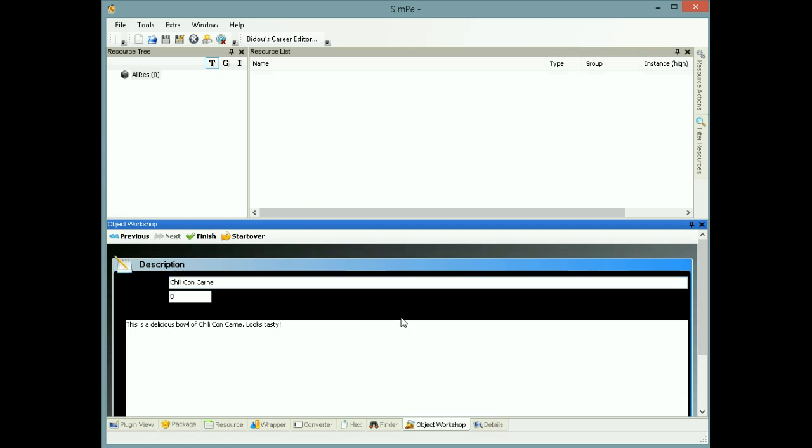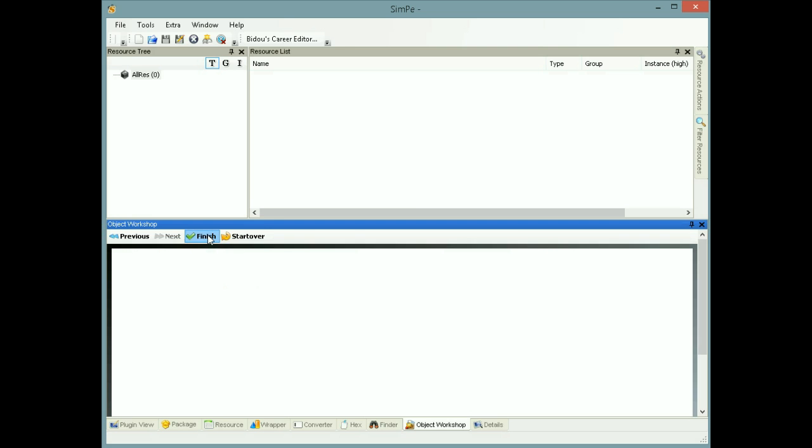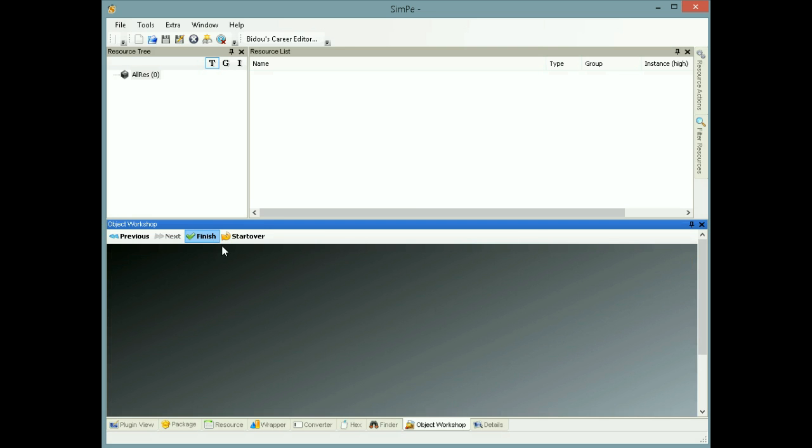Now you can already change the description, the catalog description, but you don't have to, you can change it later. So I'm only changing the title. Then you press finish and then you have to wait a bit for a window to appear. Take some time.